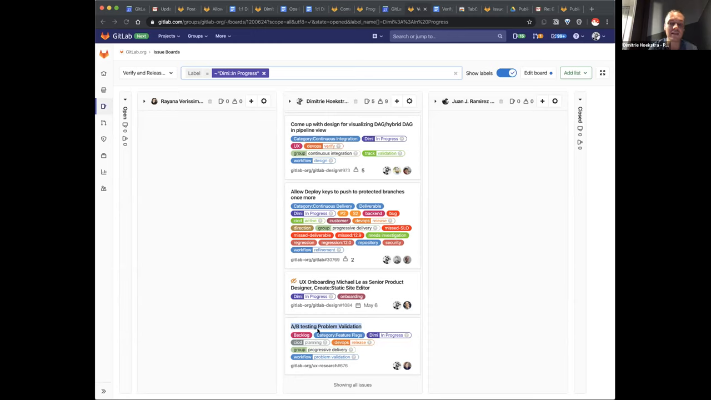And lastly, A/B testing problem validation, for which I'm working on a discussion guide for the validation effort. Not too much yet, but all help is welcome, especially for this one. If you have any related items, like you would like to find out something, we can easily put some extra questions you might want to know into the discussion guide and help each other out. So the A/B testing problem validation is the one where I would most welcome any contributions.